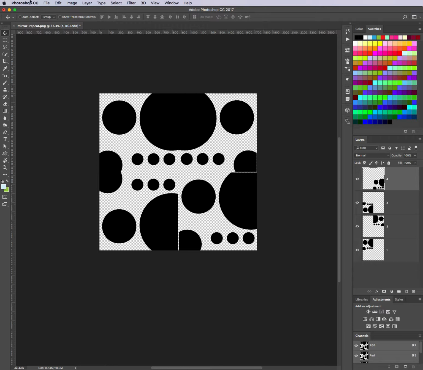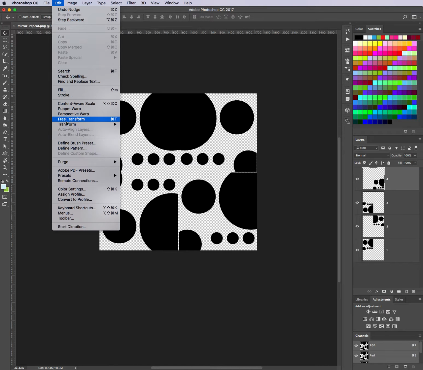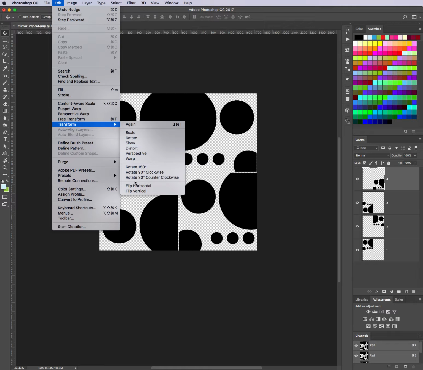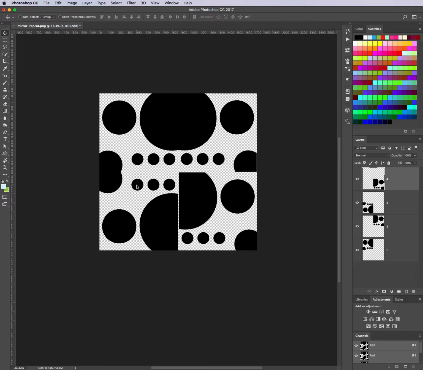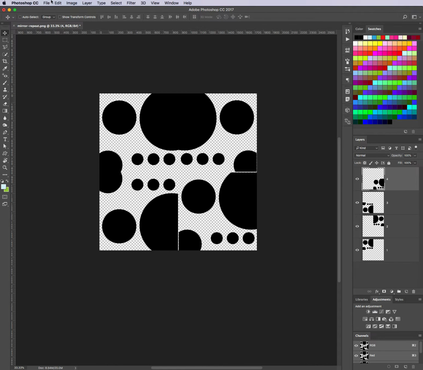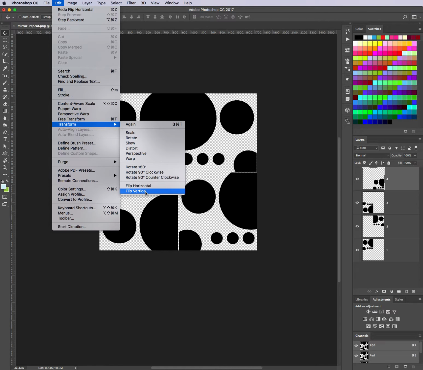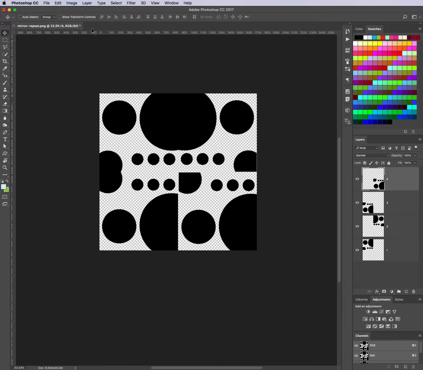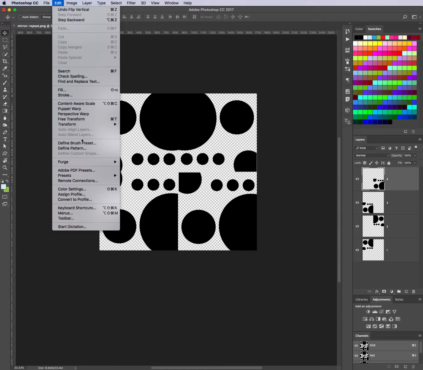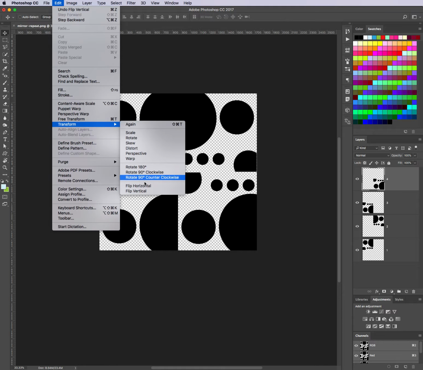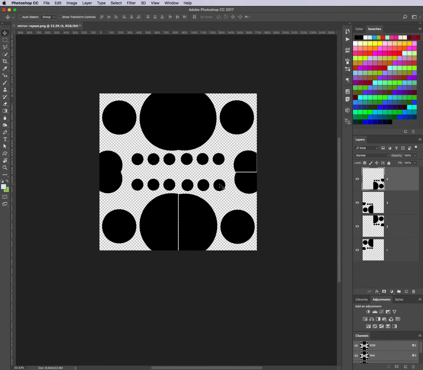So I'm in layer 4 right now, and I'm going to transform to flip horizontal first. Flip vertical, then flip horizontal. Okay, and use my arrow keys to nudge slightly to the left and slightly up.